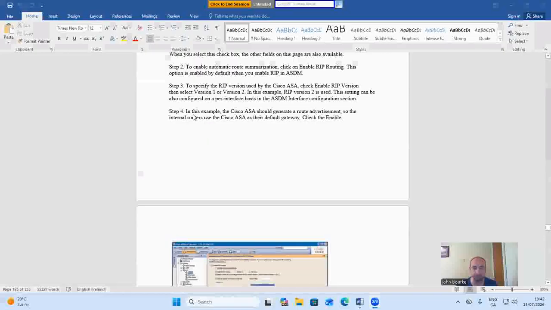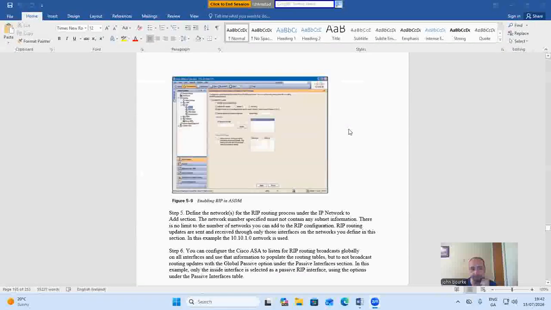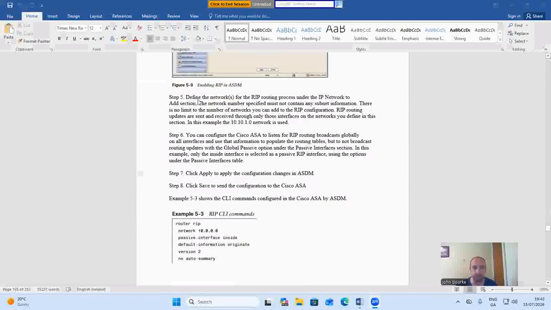Step 4. In this example, the Cisco ASA should generate a default route advertisement, so the internal routers use the Cisco ASA as their default gateway. Check the Enable default information originate checkbox.